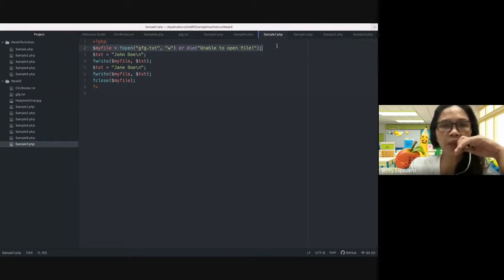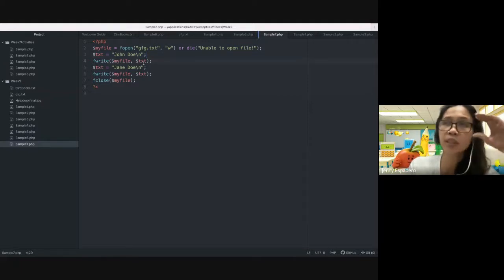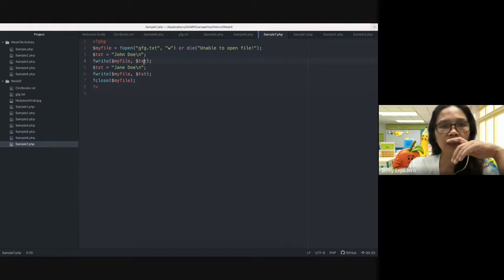The file is being opened. Ito yung gidiscuss ko kanina. And then this one, there is a variable called txt, and then meron dito John Doe, tapos next line, \n. Tapos, John Doe, which it goes to the txt file. So, kasi diba, the argument of fwrite is the file and then the string. So, my file, that is gfg.txt, and txt, that is John Doe. Okay? So, txt is written to gfg.txt in this line.